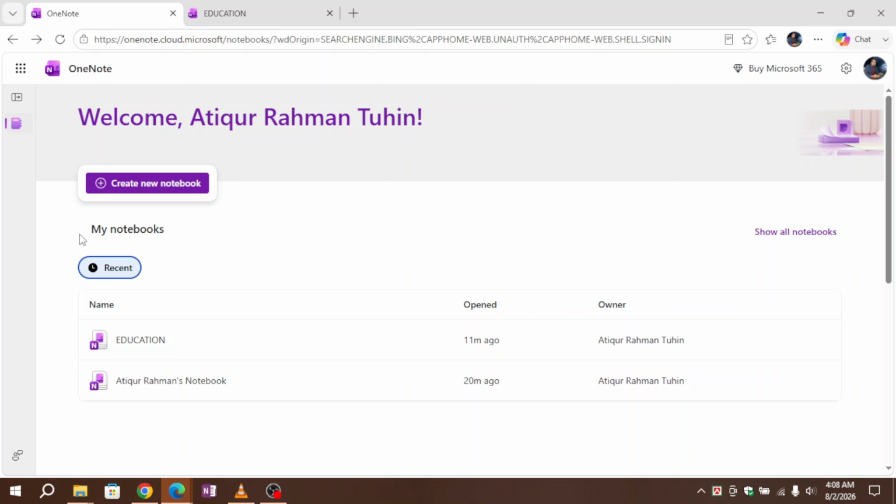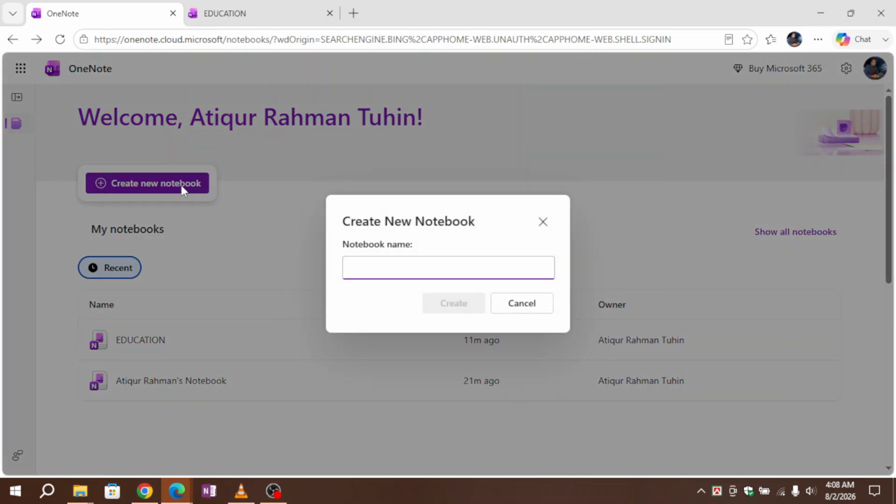First, launch Microsoft OneNote on your computer or open the web version in your browser. If you aren't signed in yet, log in using your Microsoft account. After signing in, OneNote will display your existing notebooks or a welcome screen if this is your first time using it. Next, look for the new notebook option. Depending on the version you're using, you may find it in the navigation pane, the file menu, or on the home screen. Click it to begin creating a brand new notebook.